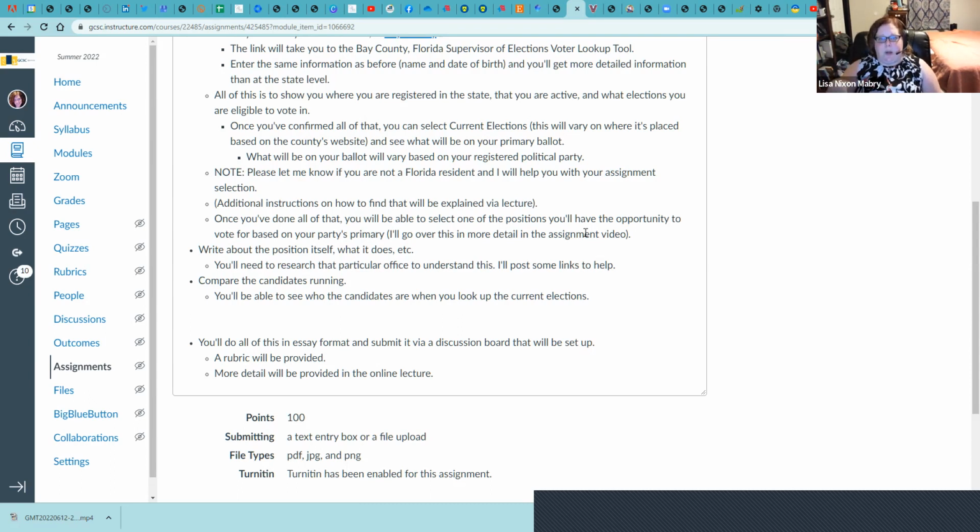But in the rubric that I'll put up this week, I'll put all of those details out. So you write about the position, then you compare and contrast the candidates. You'll do it in essay format. You'll type it up in Word. I'll put all those details, Times New Roman, double space, whatever.